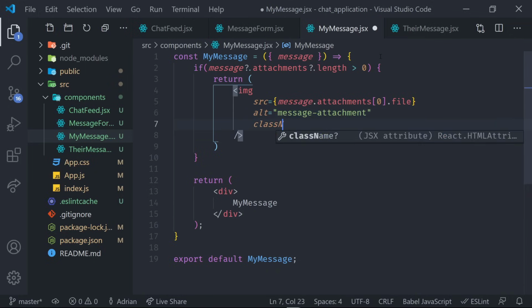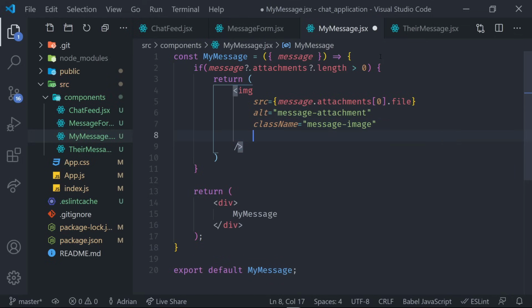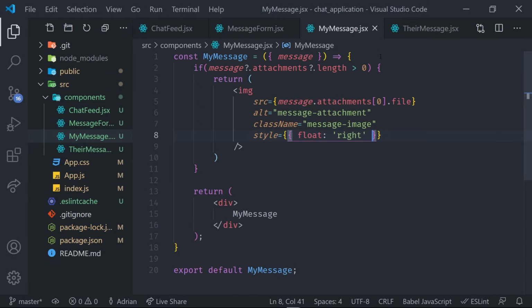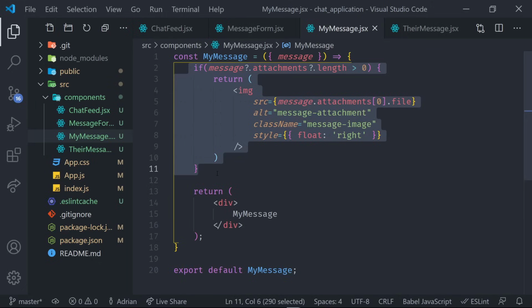Then we can have a class name. The class name is going to be message image. And finally, let's do some inline styles where we're going to say that the float is to the right. That is it. This is going to make sure to render the image if our message is the image.